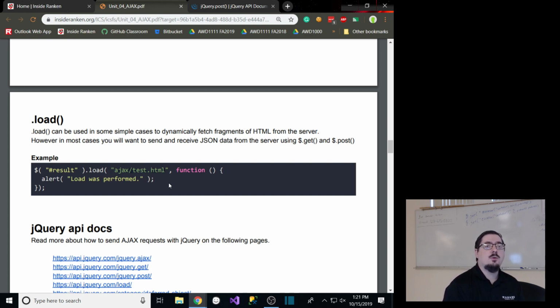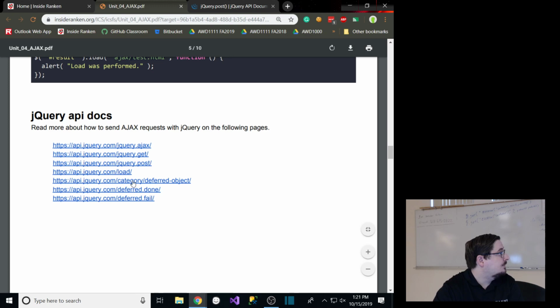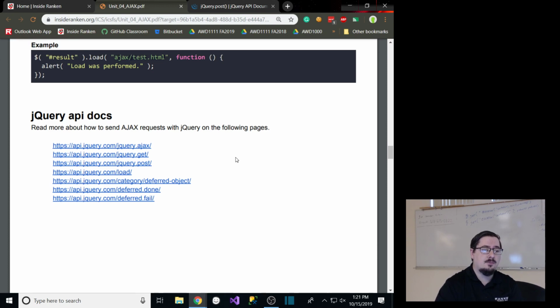But primarily what we're going to use is JSON coming back, which we can't directly put in with this load. So we'll see post and get. There are some more links here to follow up on all these methods, because there's some really good documentation about the different methods in there. If you go here and look at the deferred object, that will tell you everything about that object.